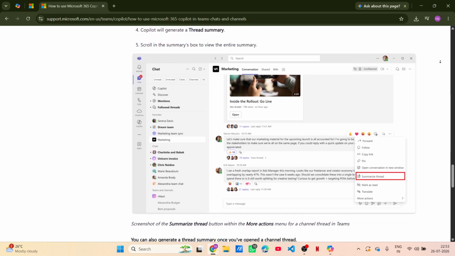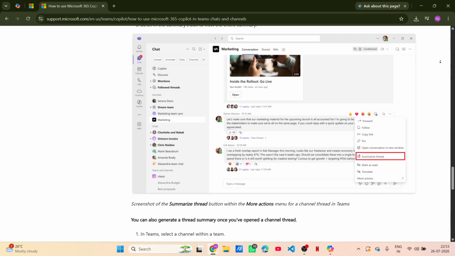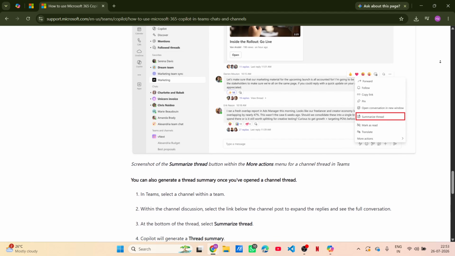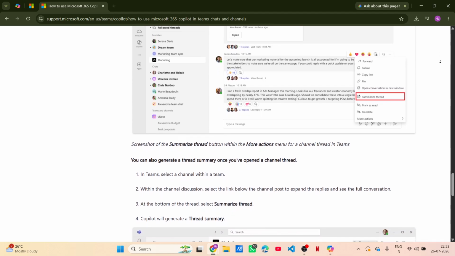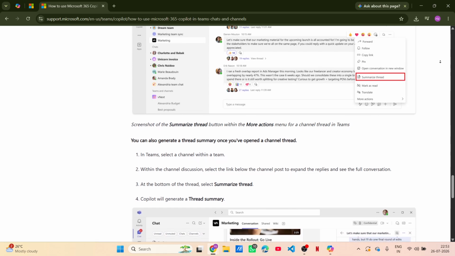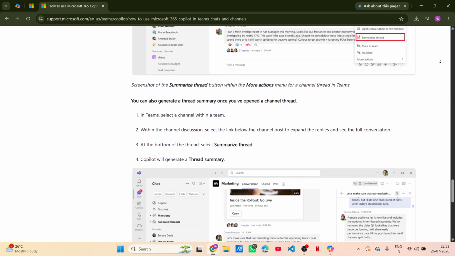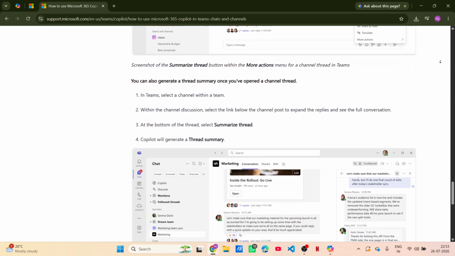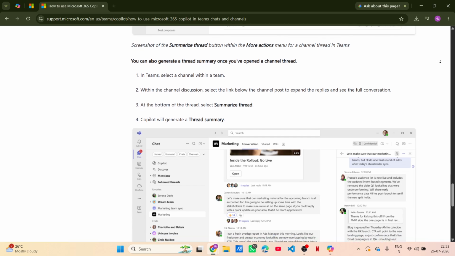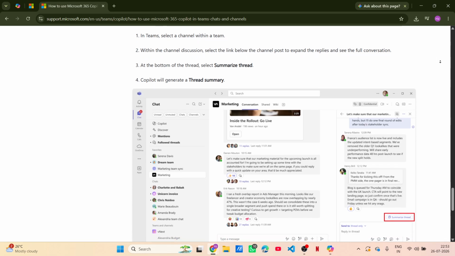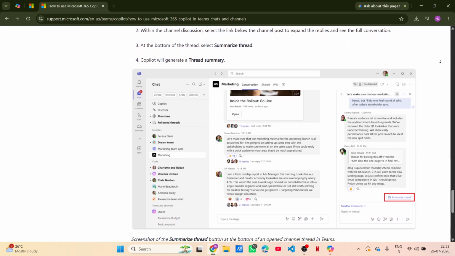Now, you might be wondering about scheduling meetings. Copilot can assist with that too. If you wish to arrange a meeting with your team, you can ask Copilot for help. Just type in something like, "Schedule a team meeting for next Tuesday at 3 p.m." Copilot will check everyone's availability and propose a time that works for the majority. It's that easy.